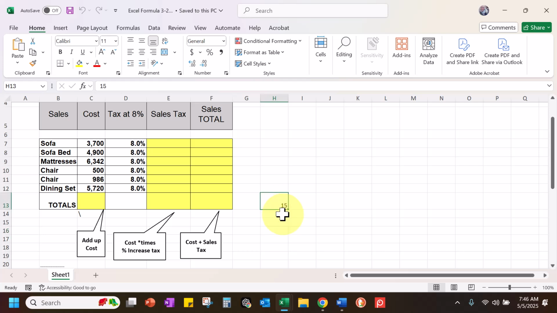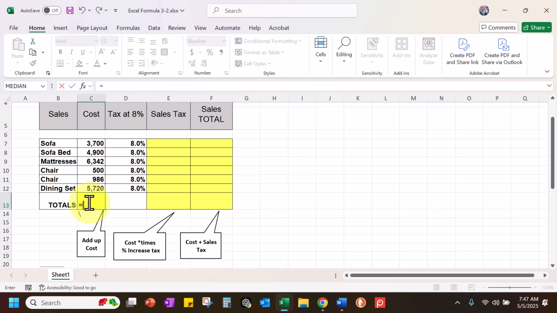I'm going to show you how to complete this exercise. So if we are going to add up the costs right here, I'm going to click in here where my answer goes, type equals sum, select all this, close that, and I have my formula.